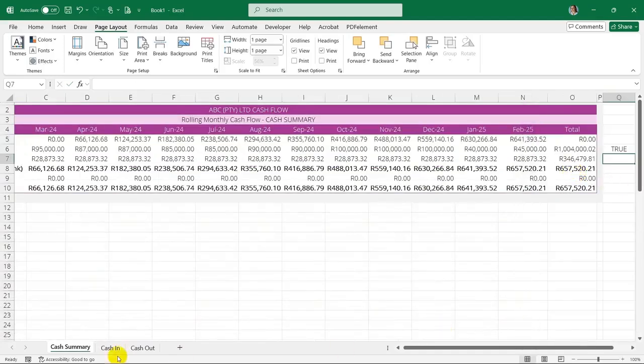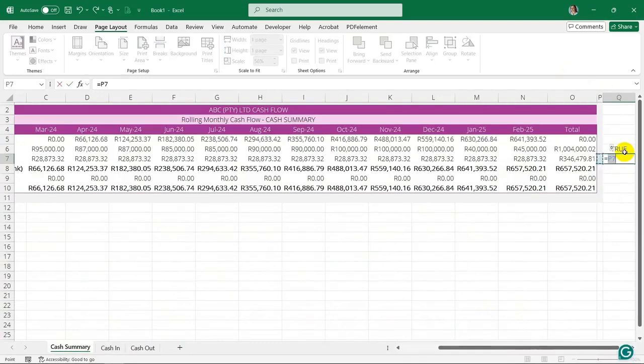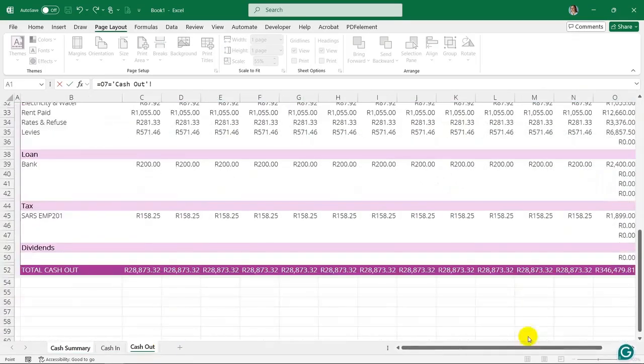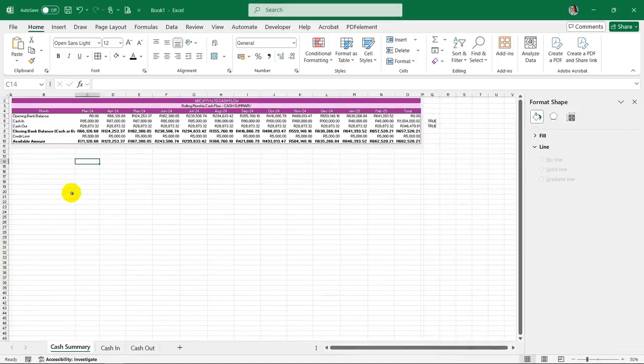Now repeat the same process for the cash out checksum. These checksums will help verify that our totals are pulling through correctly. Now that all the financial data is in, I want to add a visual representation. So I am going to create a bar graph.